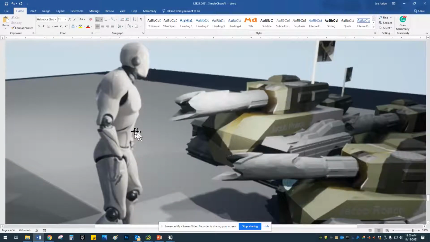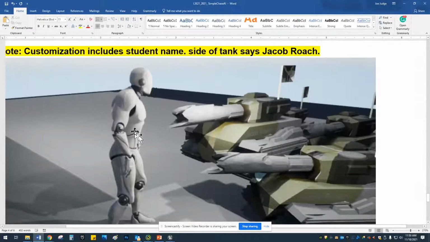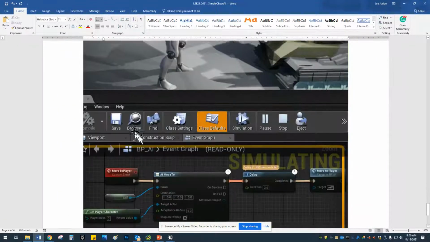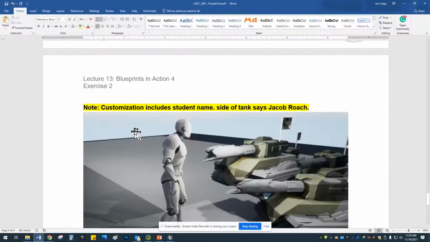So this should be fun. And Jacob took it one step further. He actually changed out the AI so it was tanks following him around. Yep. So this should be a fun activity. You should end up with some results that are portfolio worthy. We're in that realm of the curriculum, really, at this point where it should be working.